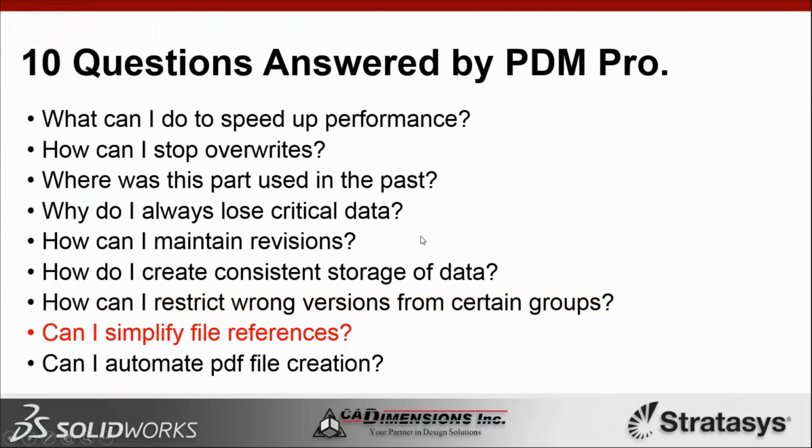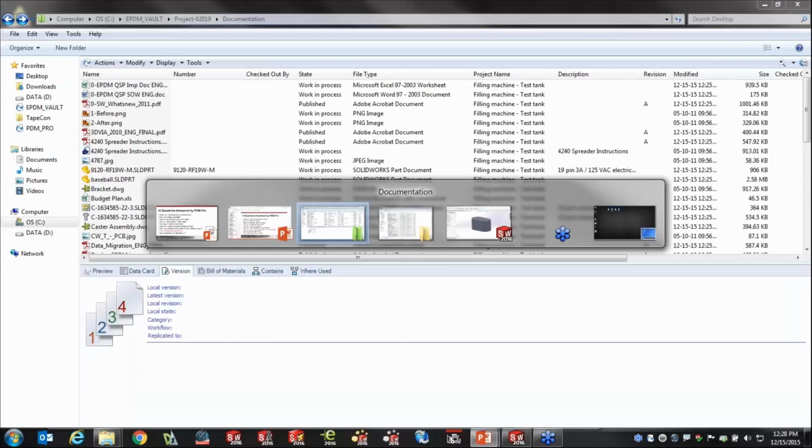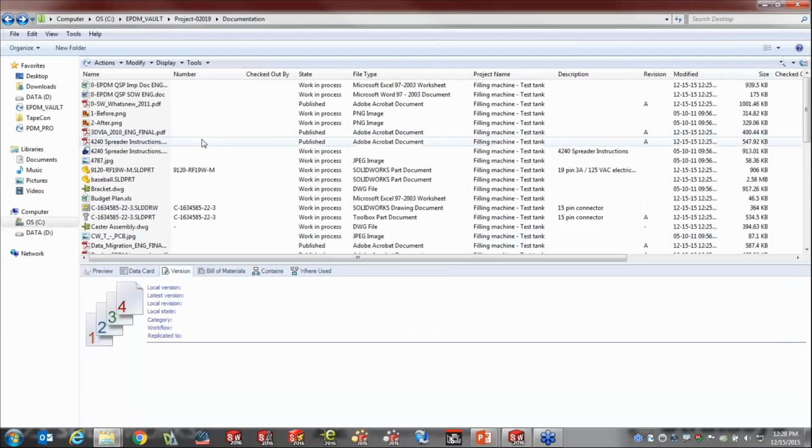All right, how can I simplify references? And I think this is the one piece that immediately, out of the box, SOLIDWORKS users are just going to love. What we hate in SOLIDWORKS is managing the relationships between the files, managing the fact that this part is pointing to a part in another folder, or this name of a file in another folder. Let's take a look at how PDM Professional is going to help with that.